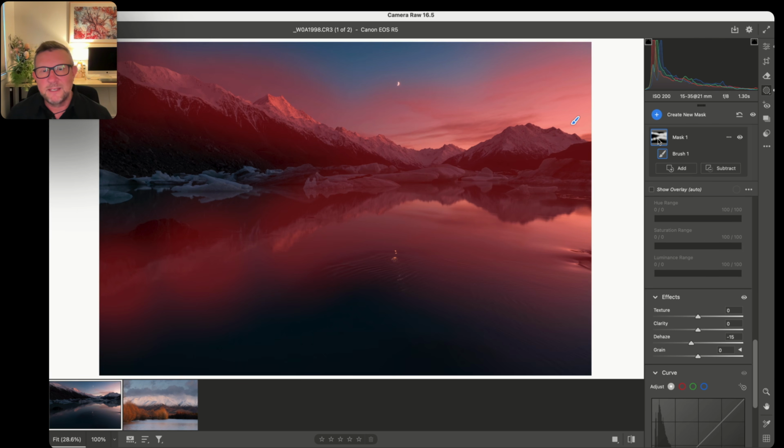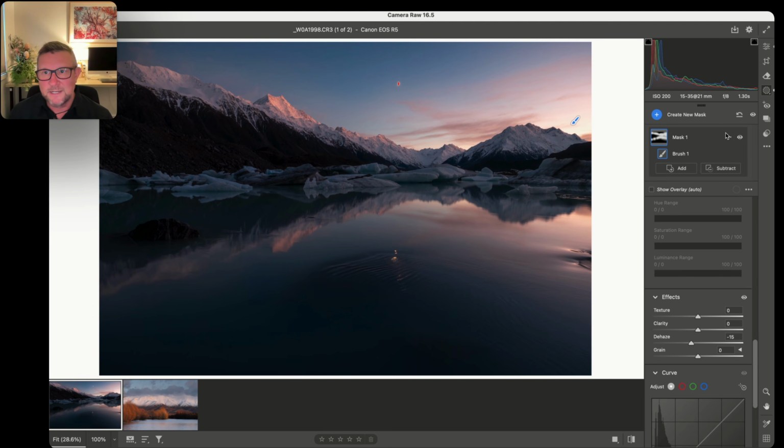And you can see over here, if I hold my mouse over the mask, it's showing all the red area. That's the areas that have been affected by the brush. And on the right hand side of that, the little eyeball, you turn that on and off. You can see it's just showing that warm light that I've sort of painted in there.